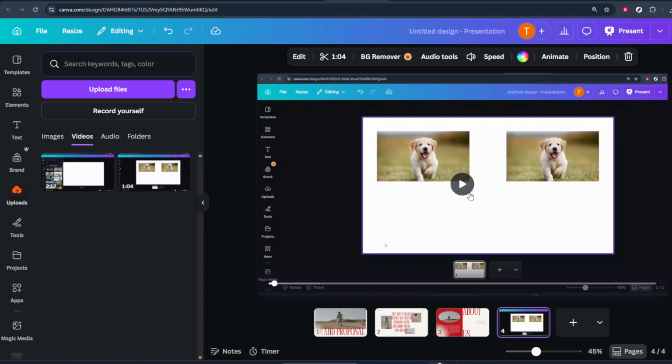That's all there is to it. You've now added a video to your Canva presentation by creating a new page, opening the Upload section, selecting videos, and dragging and dropping your chosen clip onto the slide.